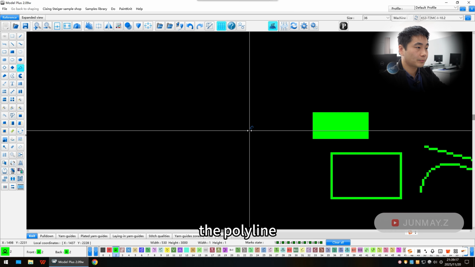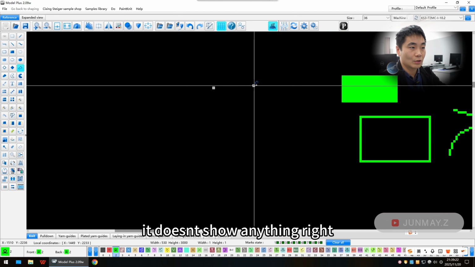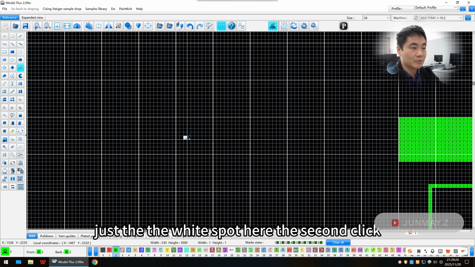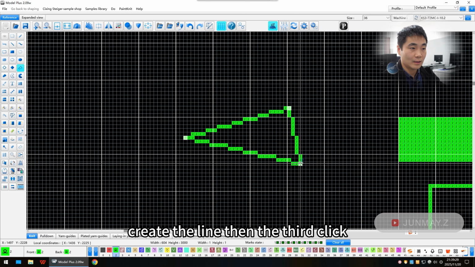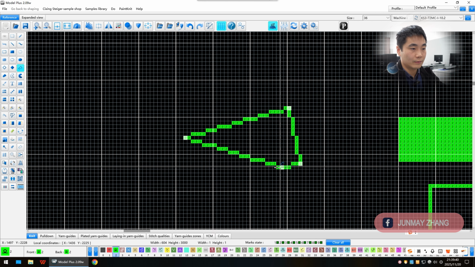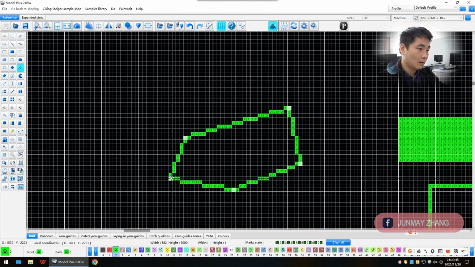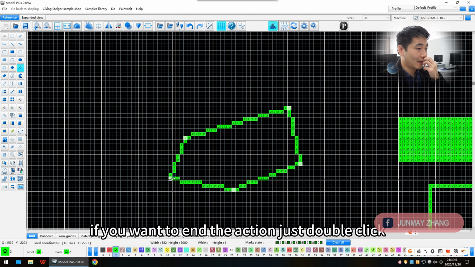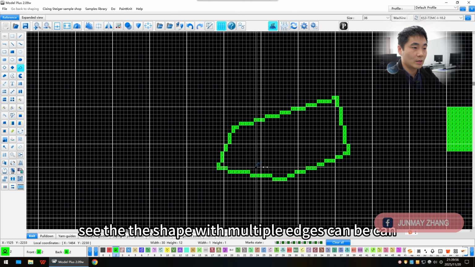The polyline, wait a minute. Okay, first click, it doesn't show anything, right? Just the white spot here. The second click, create the line. Then the third click, you can confirm the 4 edges of the shape. Okay, the triangle can be made. But it's not over. You can create the rectangle or even the hexagon, okay, or even more edges if you like. If you want to end the action, just double click. See, the shape with multiple edges can be made.